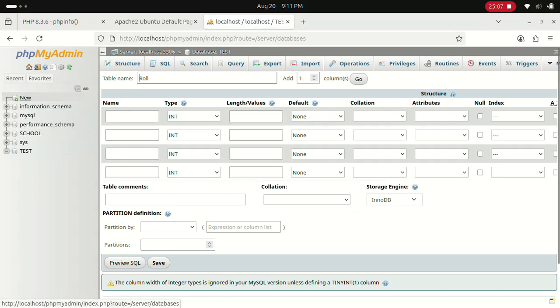This is where you can see the databases that are created. Information schema, mysql, performance schema, and sys. These four are system generated by MySQL itself. The school database I created on my own previously in my MySQL server, and test, I have just shown you the process of how to create a database through phpMyAdmin.